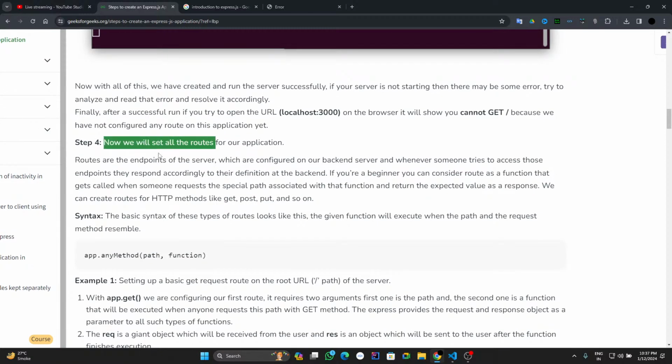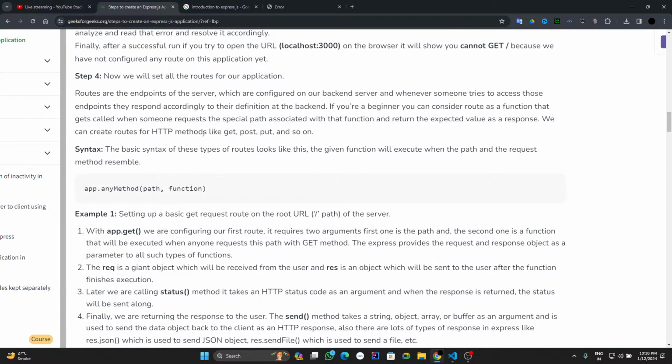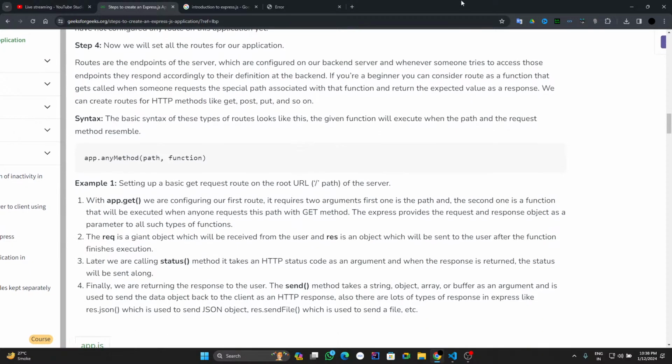Now we will start setting all the routes of our application. Routes are endpoints of the server which are configured on our backend server. Whenever someone tries to access these endpoints, they respond accordingly to their definition at the backend. If you are a beginner, you can consider a route as a function that gets called when someone requests the particular path associated with the function and returns the expected value as a response. We can create routes for HTTP methods like get, post, put and so on. The basic syntax for these routes is like this: app.method(path, function).